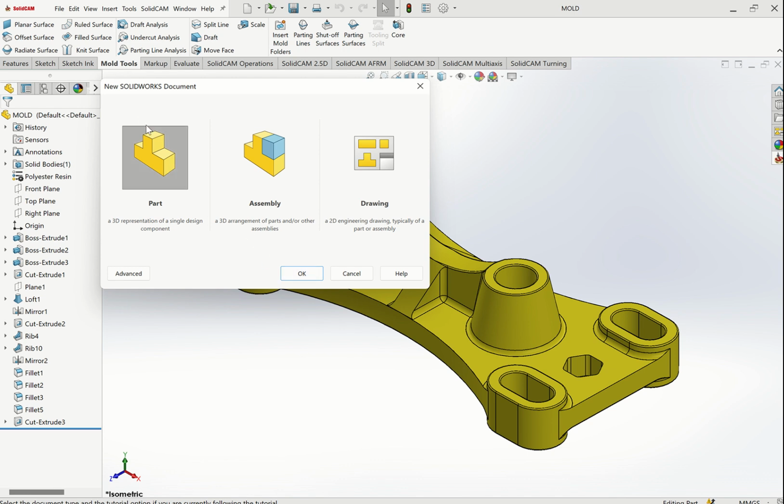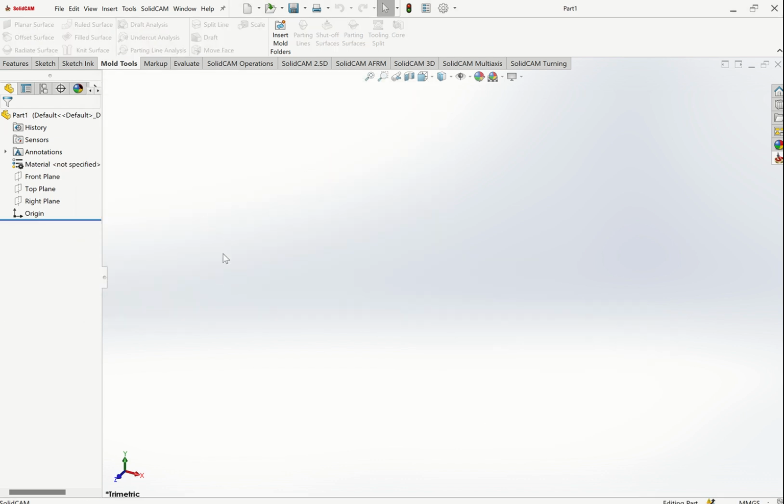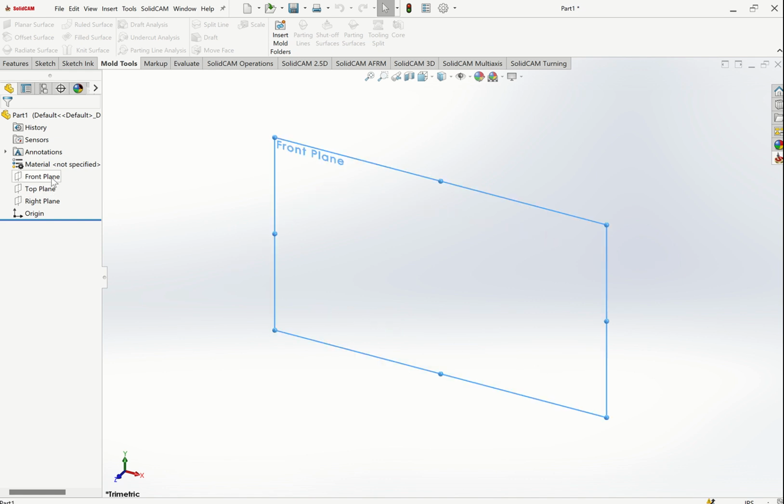So file, new part, or use Control N. Ensure you change your units. Let's use IPS today, that is inches. And then we want to create a single profile, maybe from, for example, the front plane sketch.